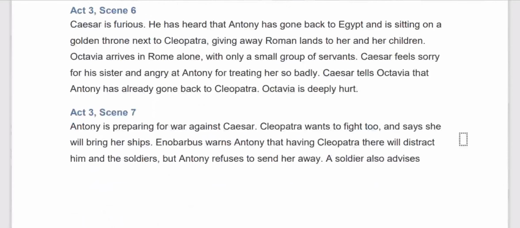Act 3, Scene 6. Caesar is furious. He has heard that Antony has gone back to Egypt and is sitting on a golden throne next to Cleopatra, giving away Roman lands to her and her children. Octavia arrives in Rome alone with only a small group of servants. Caesar feels sorry for his sister and angry at Antony for treating her so badly. Caesar tells Octavia that Antony has already gone back to Cleopatra. Octavia is deeply hurt.